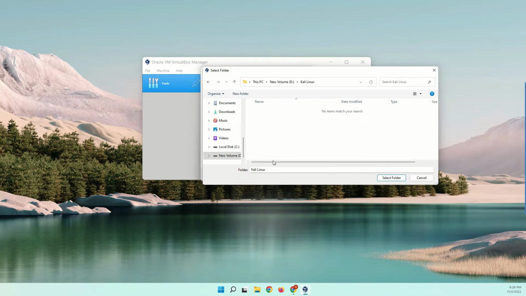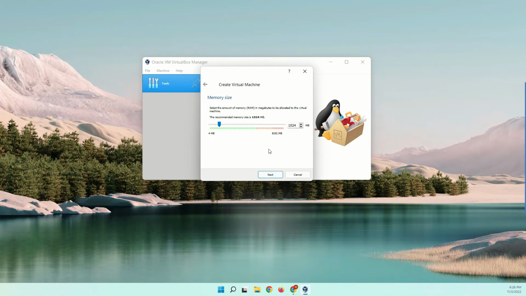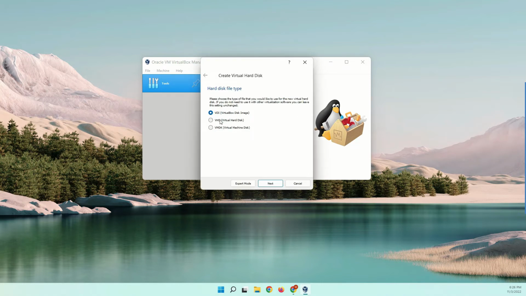Now here, the Kali Linux folder, select folder and next. Then I will allocate just 2 gigabytes of RAM for this. Next, yes, create a virtual hard disk now. Select this option, create, and select the second option, virtual hard disk. Next, dynamically allocate it, yes, and then allocate a memory space of between 20 gigabytes and 50 gigabytes. For this, I will choose just 35 gigabytes. Sorry, memory. And then create.